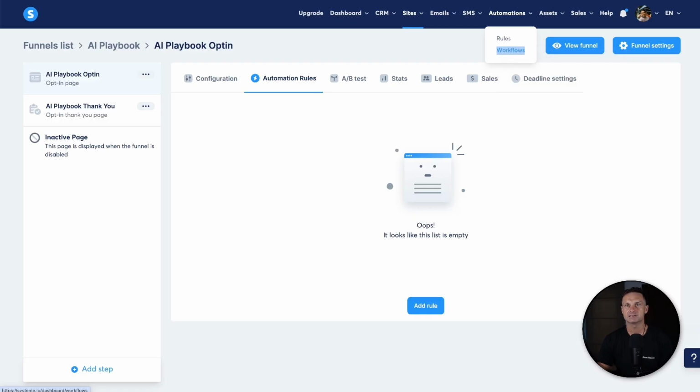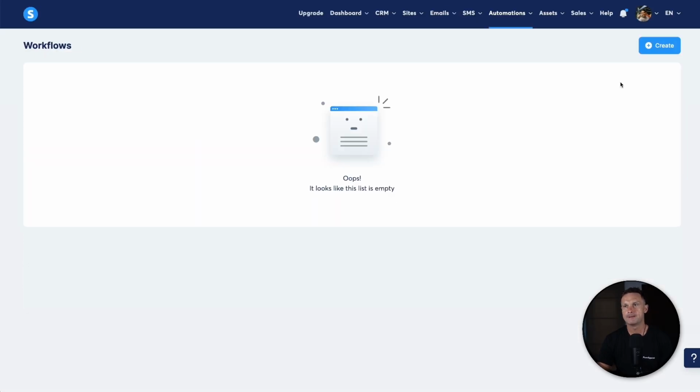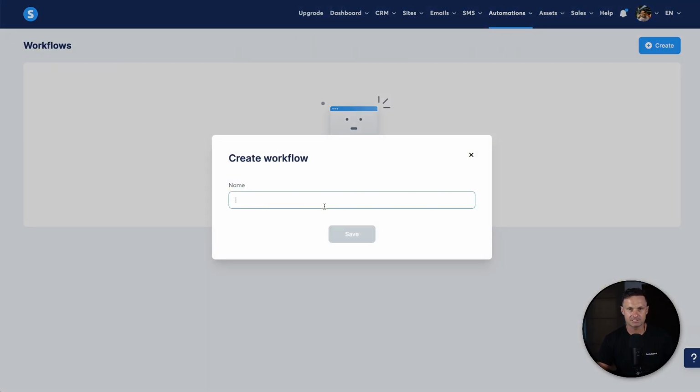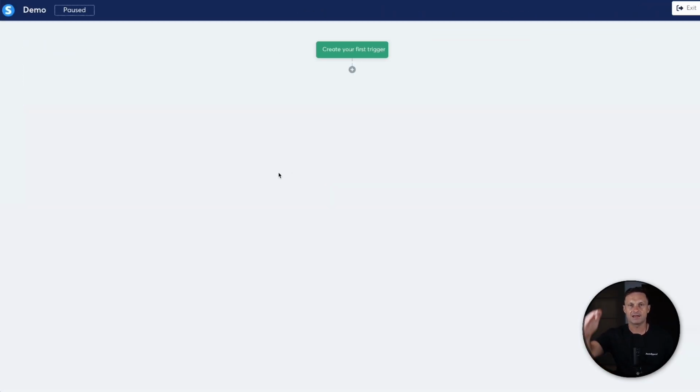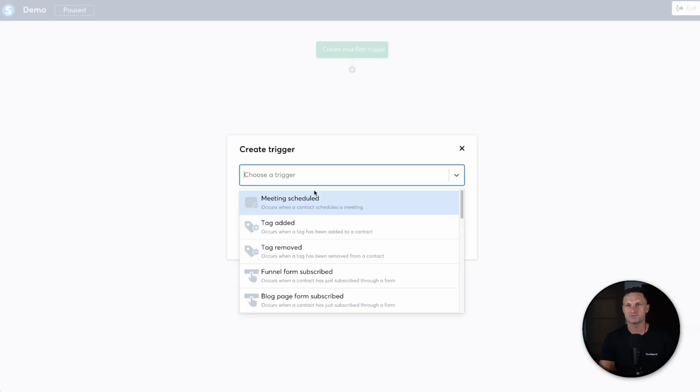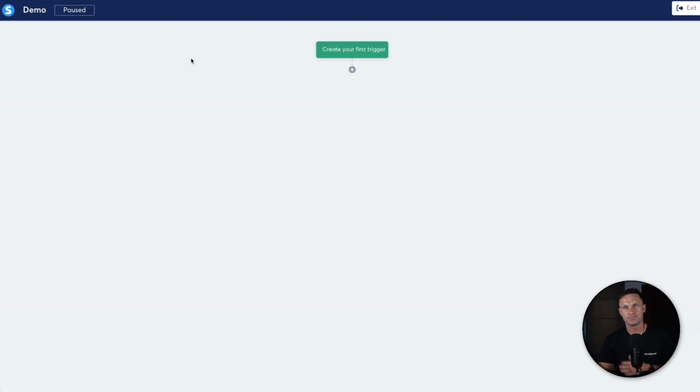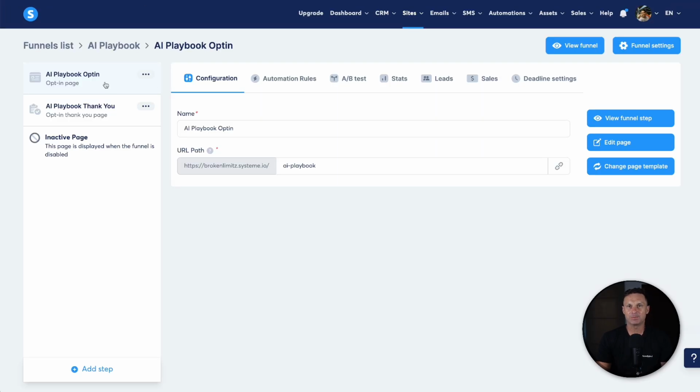Now, if we instead decide to go to the workflow builder, that's when we get to create this canvas style workflow. So I'm just going to say demo. Okay, and we'll go and open it up. And this is where you can have a workflow which goes from top to bottom. You can select triggers for certain steps and build things out. So what I'm going to do first is explain how the automation rules work. This is probably going to be the easiest strategy you can follow, especially if you're just starting out.